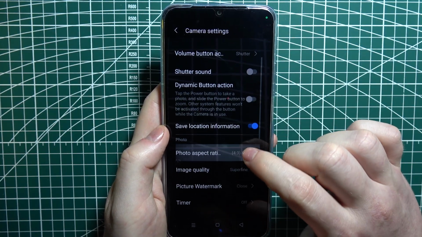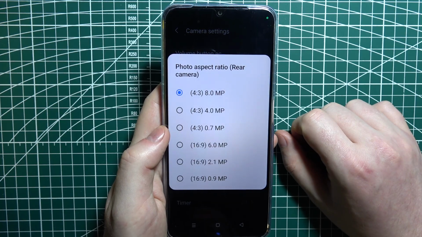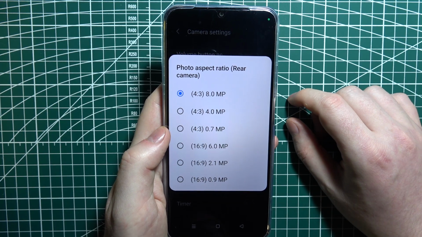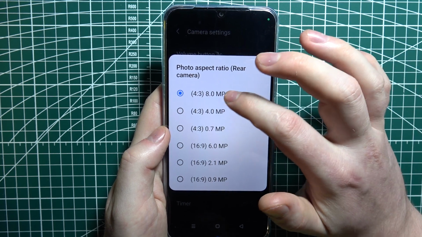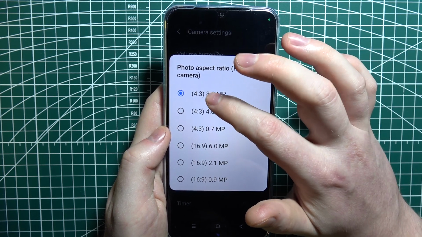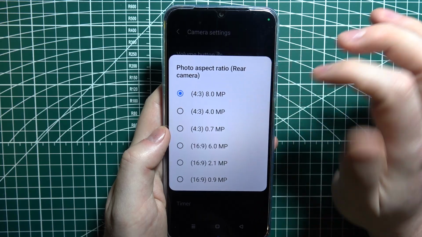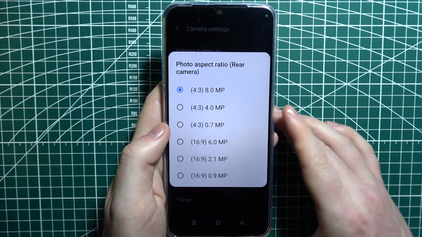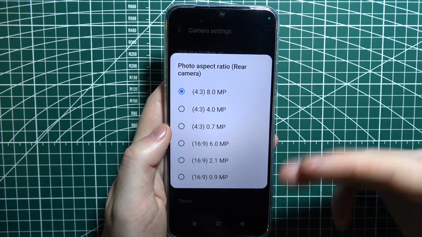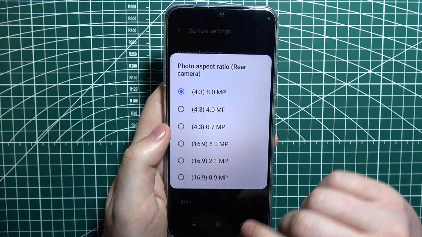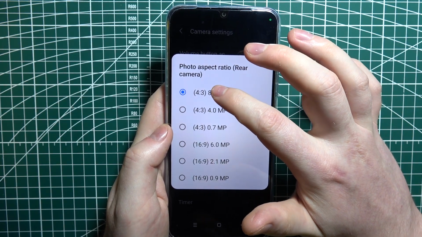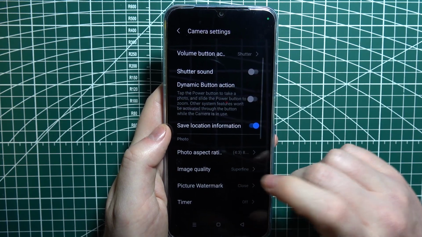Then next thing we can do is go for our photo aspect ratio. Here you can change your camera lens for different aspect ratios, and I recommend to go for the 4x3 80 megapixels, as it gives you the best quality. In different situations you can pick different aspect ratios, but for the best quality you can go for this one.